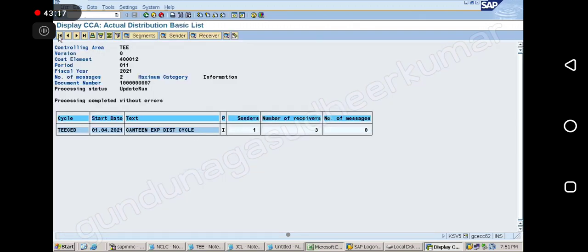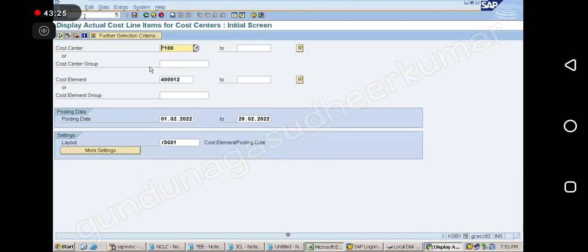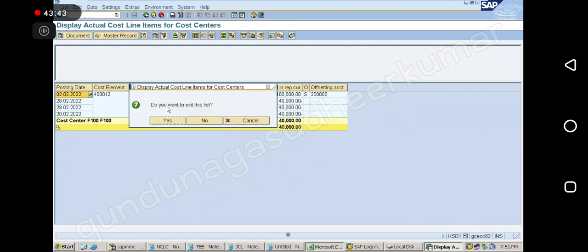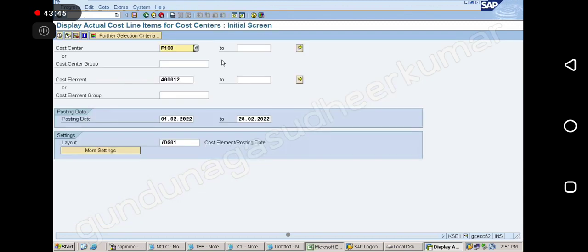Right, done, completed. Now if I go to KSB1, in F100 how much is there? 40. Minus 40, minus 40, minus 40. Three times minus 40 has happened. Is it correct? Yes, sir. Then what about the other cost centers?